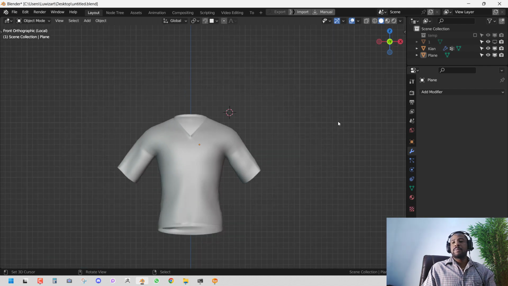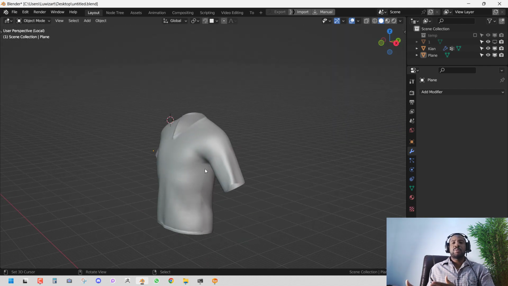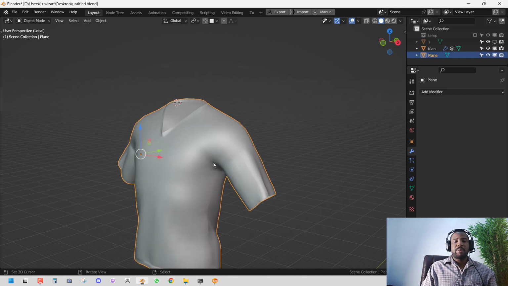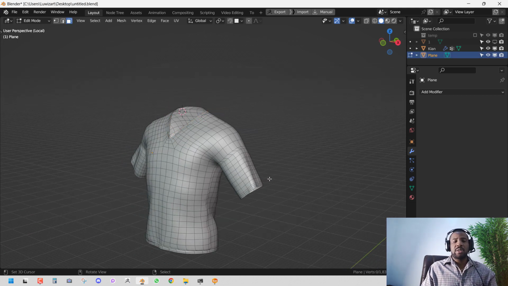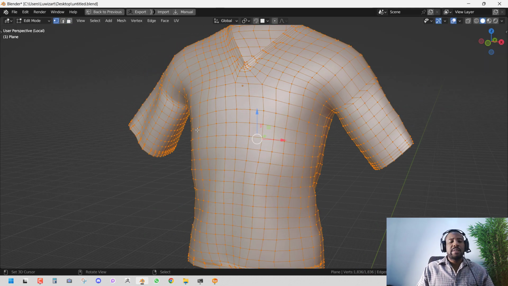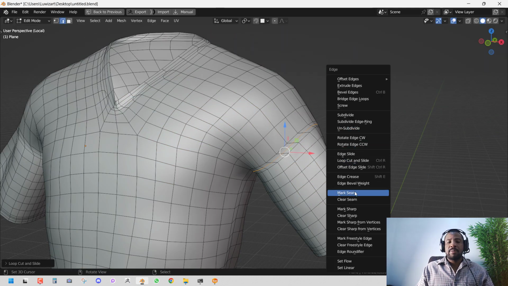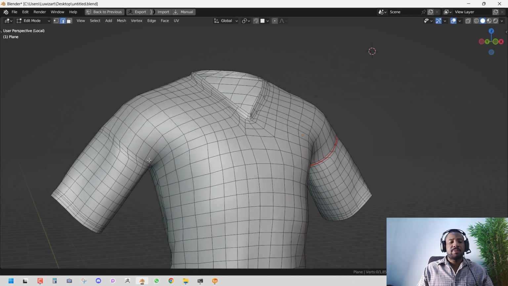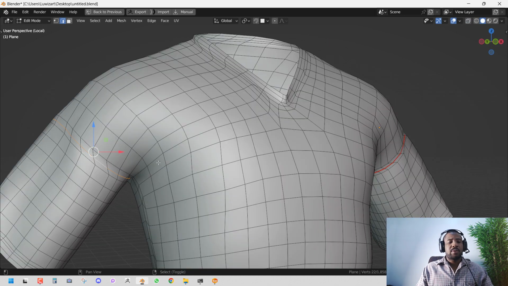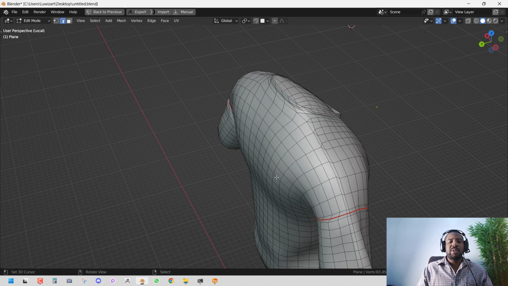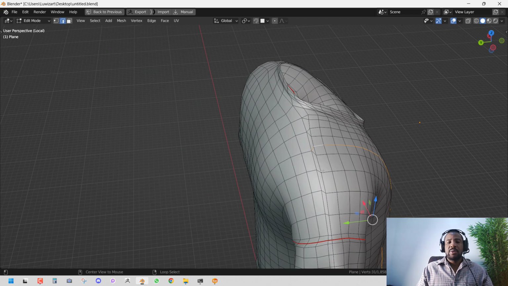Okay, the next step is transferring the details from one onto the other. But before that, we need a UV to be able to do that because we'll be baking out the maps. Let's isolate this for now. Add like an edge loop here. Grab this edge loop. So this is something you would not be able to do with the previous setup.